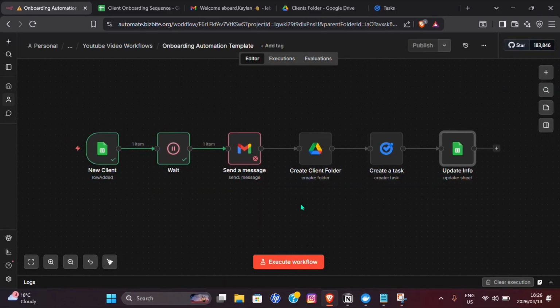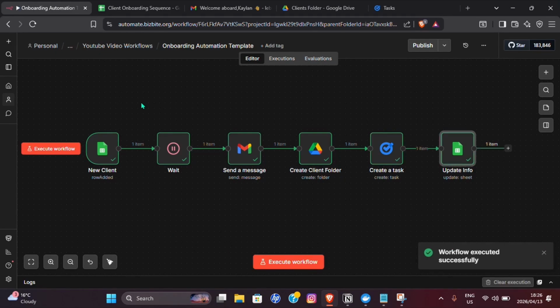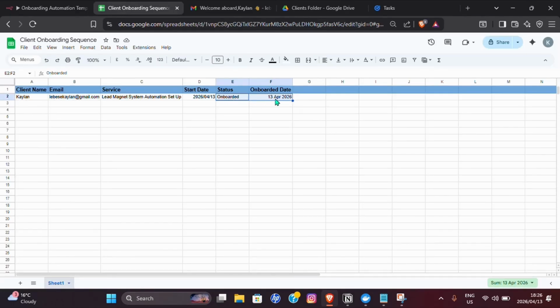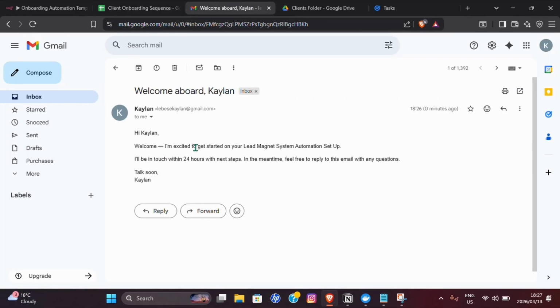Now let's go ahead and actually see that it works. Go ahead, execute the workflow, checks for that client, waits, goes ahead and it sends the email, creates the client folder, creates the task, and updates the information. Let's go ahead and check if it actually did all of that. So as you can see, onboarded right there, onboarded date and the email. And for the email, here you go, you can see here's the email, it sent the service right there, and there's the name also to personalize everything. So email sent to them, the welcome email.